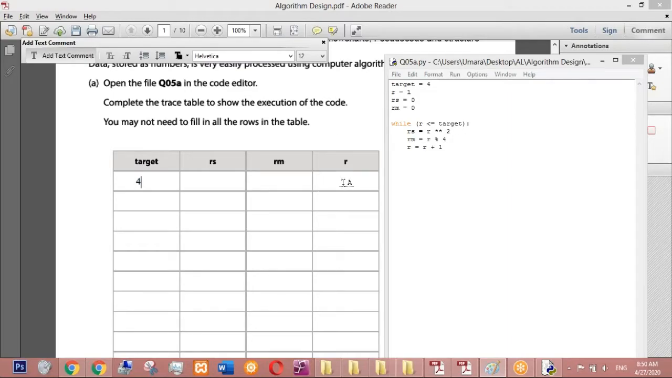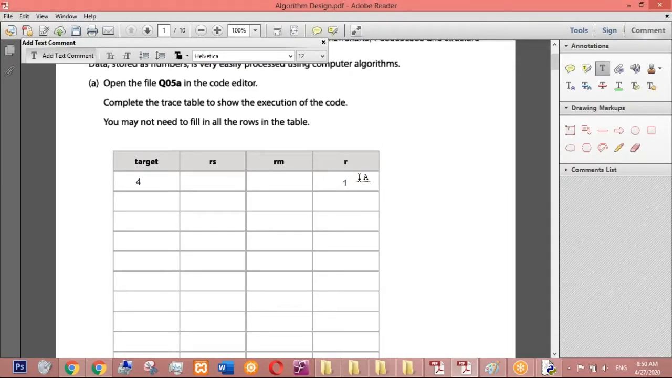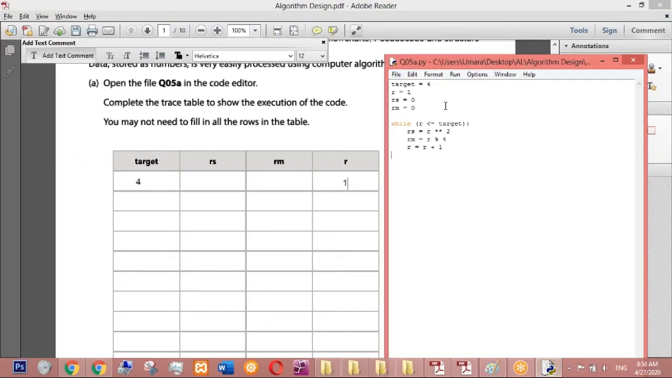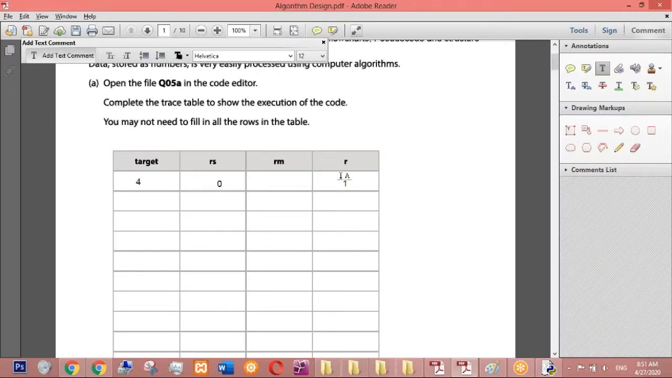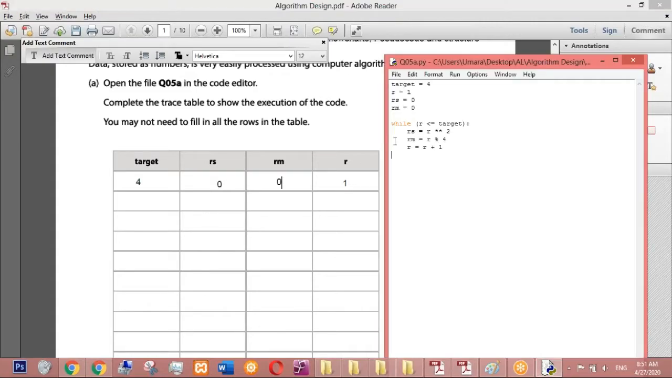The starting value of R is 1. So in the first row, you can fill the starting values, right? RS is 0, RM is 0, right? Now you have done this, right? Now you go to the while loop.